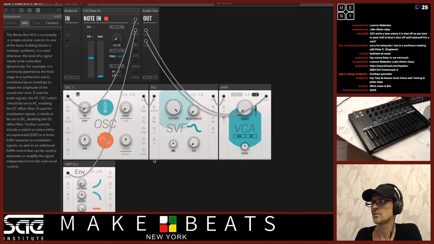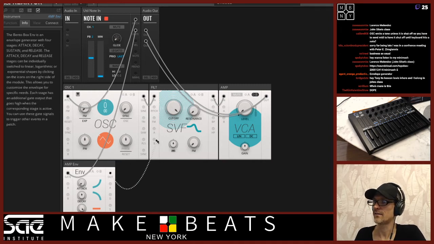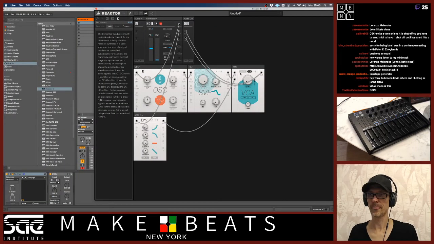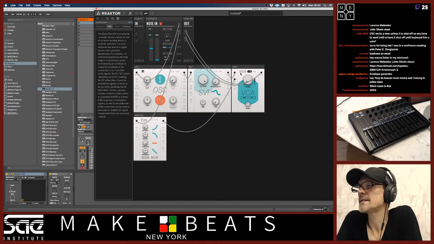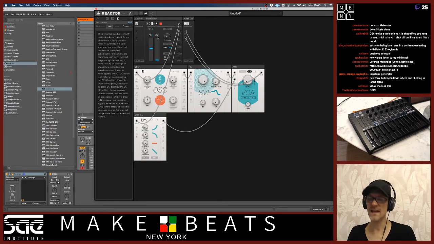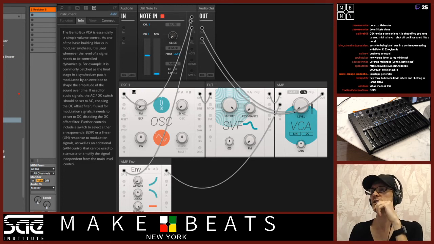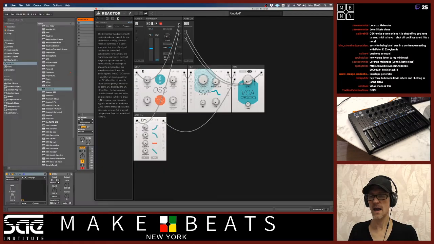I just always use A if A is not taken. There we go. Okay, so that's how that works. Now, this note in is for our MIDI keyboard to make sure that our MIDI keyboard connects up properly. We've got the pitch going to the pitch, and we've got the gate going to the gate. And that's it. That's pretty easy to set up a basic synth in Reaktor.